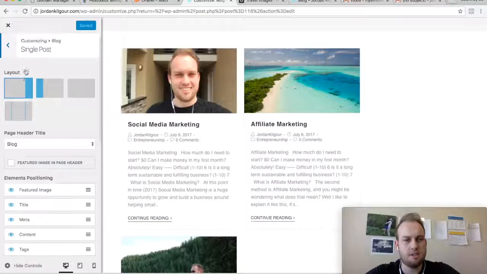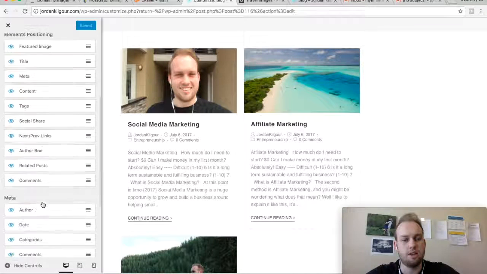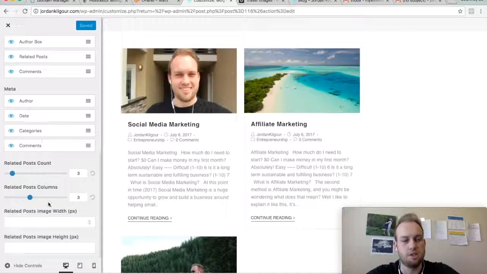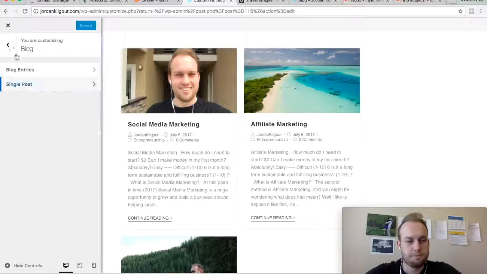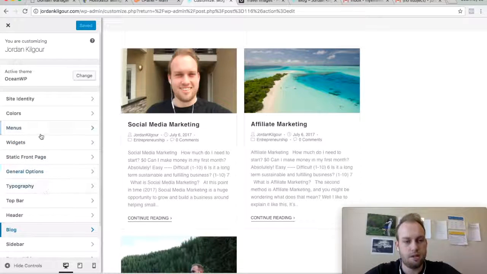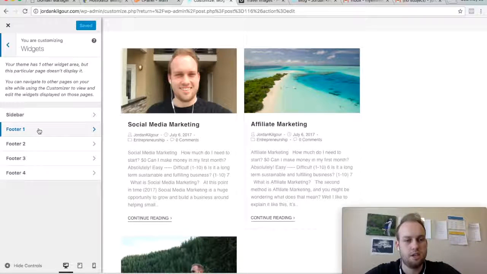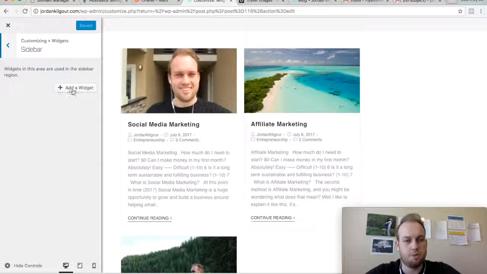And this is going to be the settings for a single post. So when someone clicks on continue reading, they're going to go to a page like this, and you can also edit the way that these are set up as well, as you can see here. All right, so we're going to jump to widgets, and the sidebar, which is what we're talking about, there's nothing here, so we've got to add something.